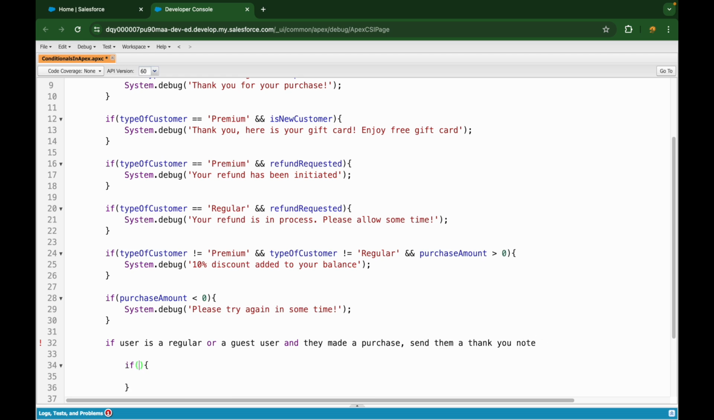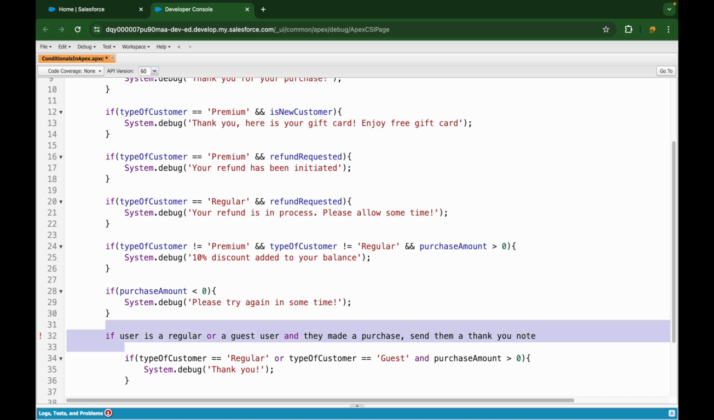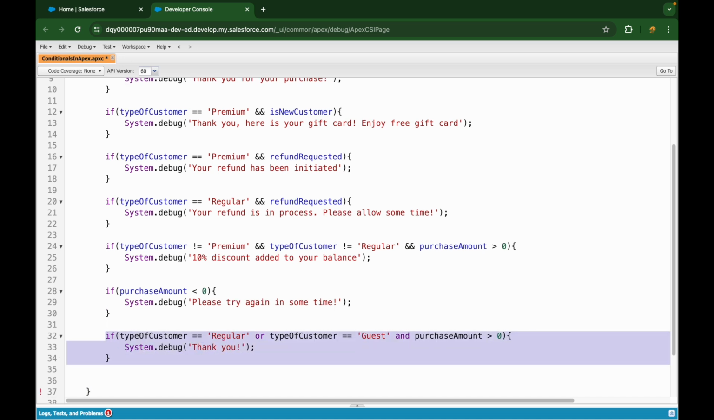I'll write the if condition syntax. Type of customer equals regular or type of customer equals guest and purchase amount is greater than zero. Correct? This is how I would write it in partial English, partial Salesforce understandable language. I'll simply say thank you here for now. Okay, so I can get rid of the English line now and I'll just align this properly.